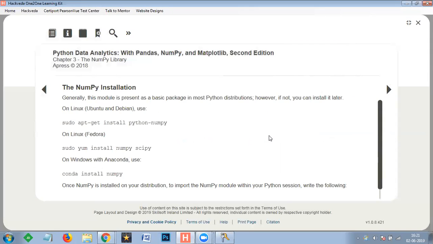How can you install NumPy? By default, NumPy is already installed in the Linux machine when you install Anaconda Navigator. But let's say somehow if you don't have NumPy available, then you can use this command, sudo apt-get install python-numpy, to install that on a Linux-based machine.